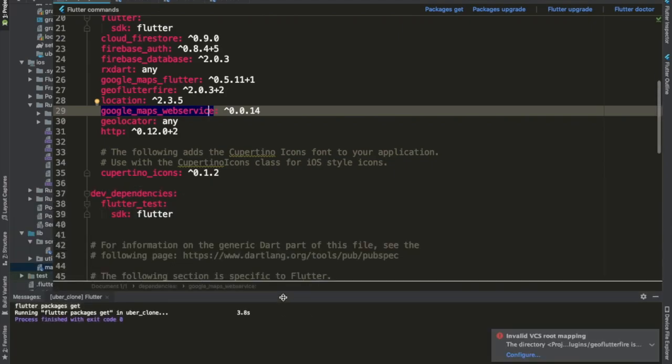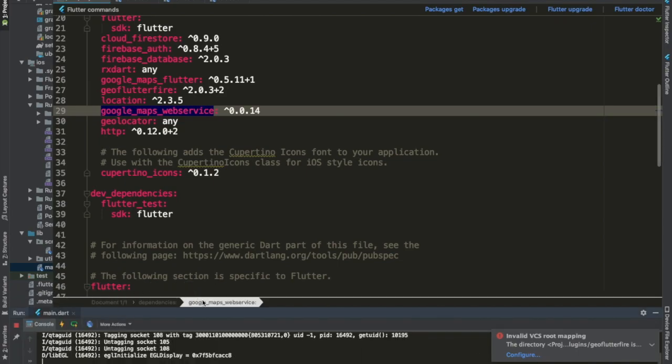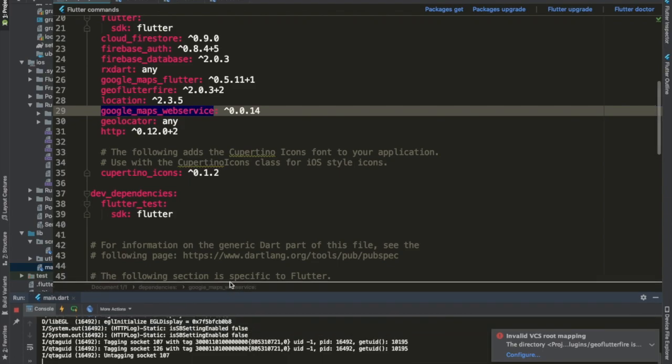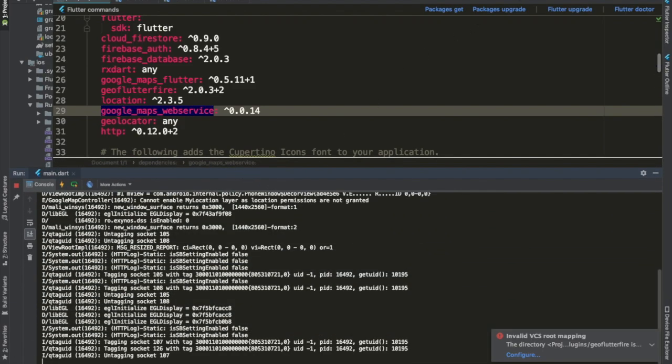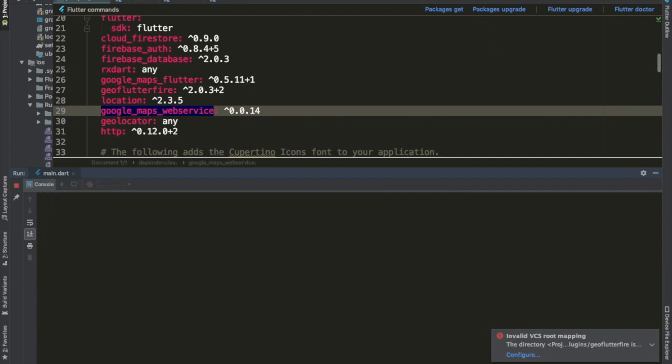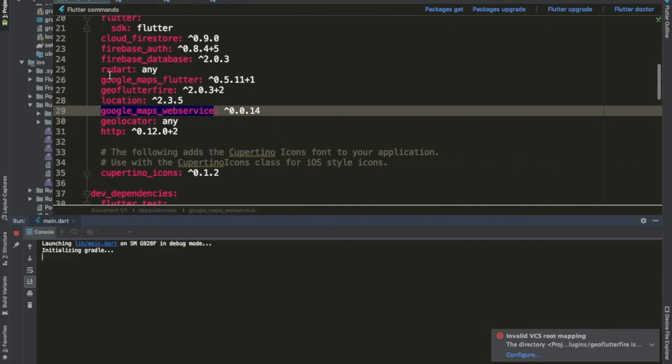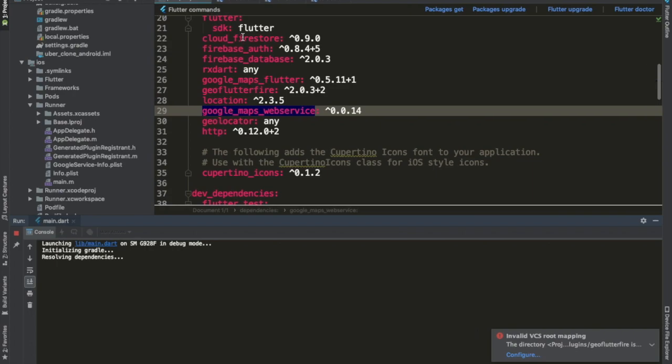Most likely you may or may not, but let's see if we're going to run into any kind of issues here, and then I'll show you how to fix. So let's rerun the app. I will stop, and I will run the app from scratch.